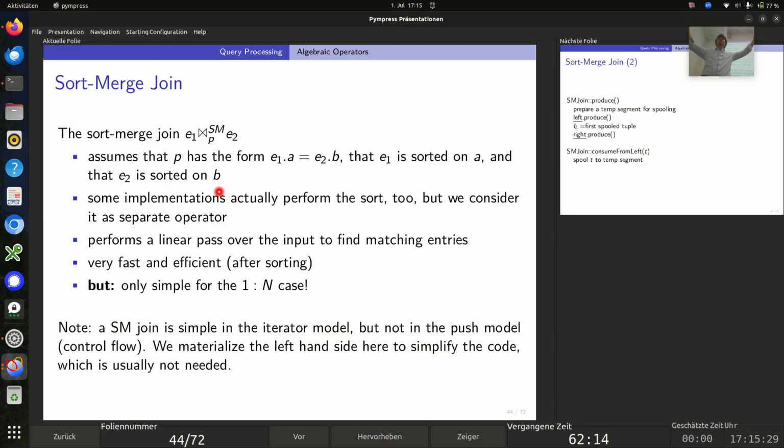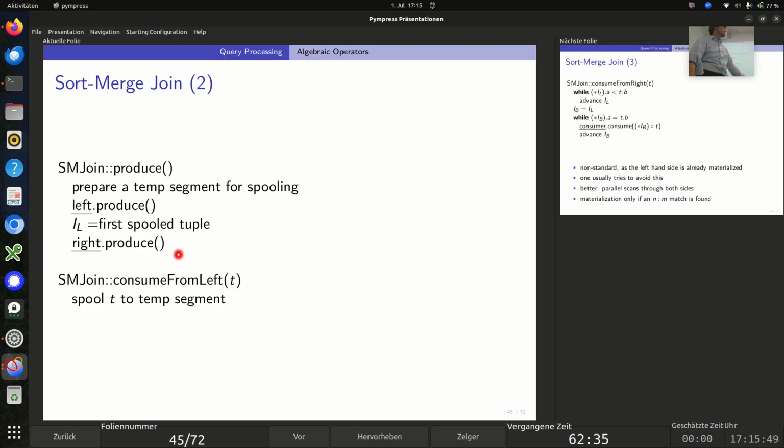We can assume each side is sorted, so we have only n log n complexity, and then we can have a pointer on the left side and a pointer on the right side. It's simple in the iterator model, but not in the push model. So basically, as shown here, it's actually more complicated.